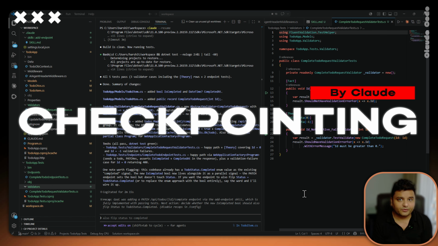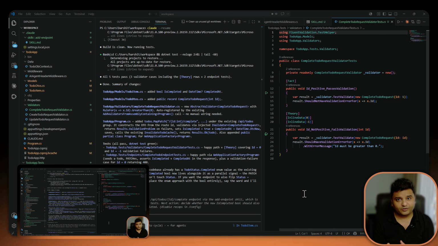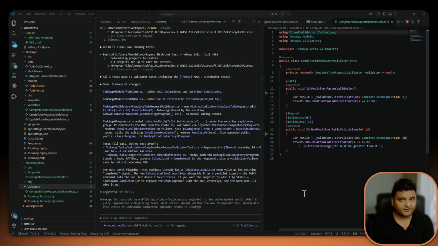Of course, you can go to Git and undo all those 20 changes, but here is where checkpointing helps you. Claude Code uses Git snapshots to save your project state before any big operation. If something goes wrong, just one command puts you back to where you actually started. Now let's see checkpointing in action.